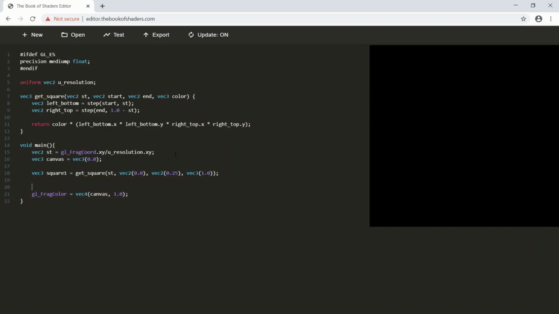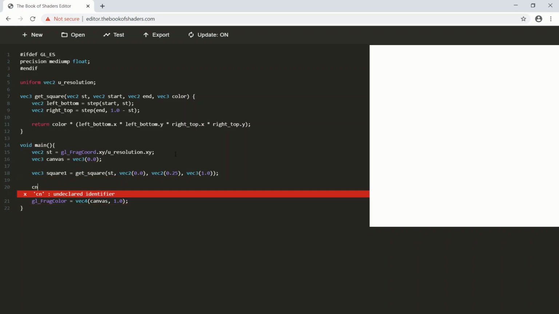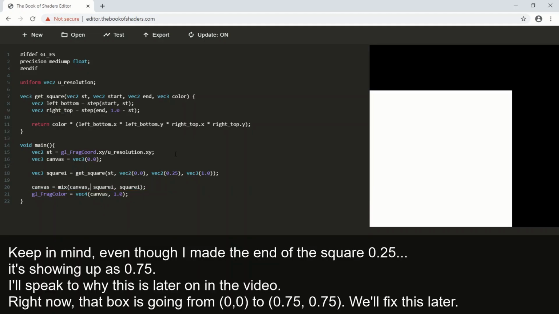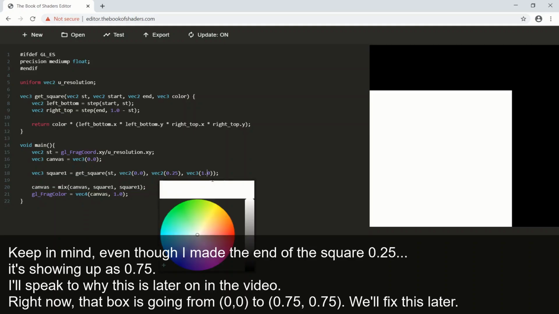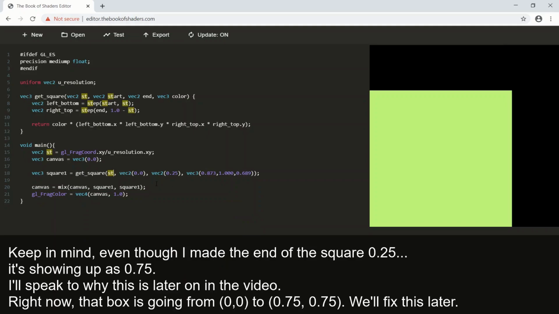And then finally we'll just mix it in like this. So canvas is equal to mix the canvas with square1, using square1's interpolation. Do I not have it? Square1, there should be a comma. There we go. And of course we can change the color like this. All right, so we have a function up and running that gets a square. Let's create those two loops I talked about.